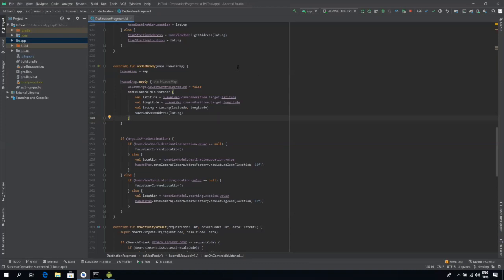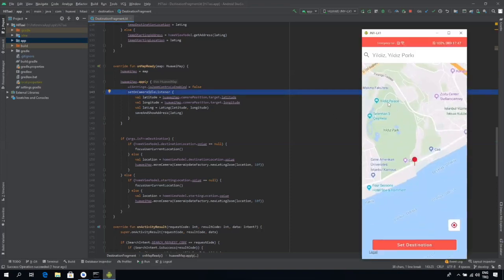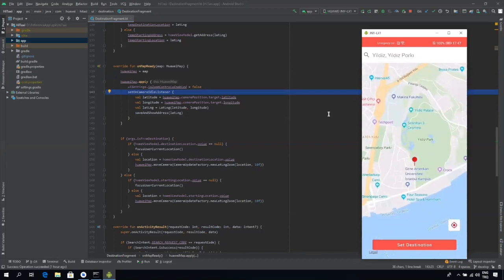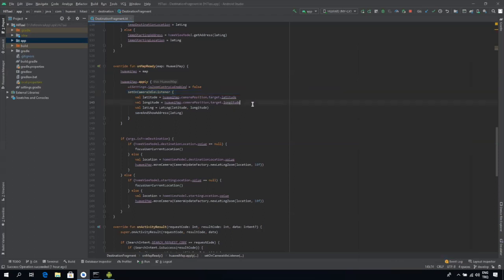As an example of the gestures, we can use set on camera idle listener feature to get center position of map, while we let user choose a location by scrolling on map. We can get coordinates of center points inside the map by using camera position feature of Huawei Map, as we see right here on line 144 and 145.